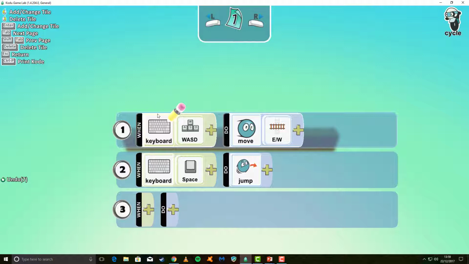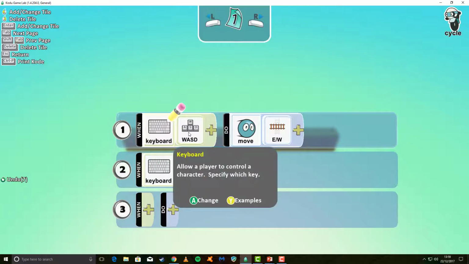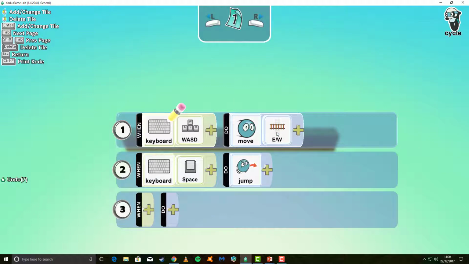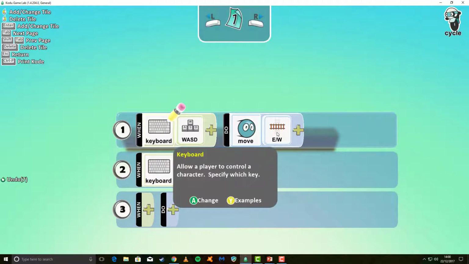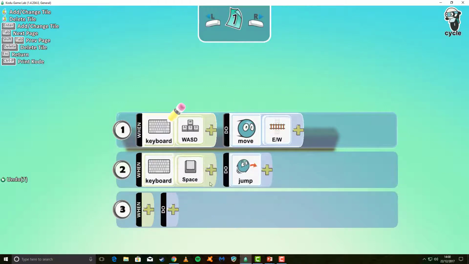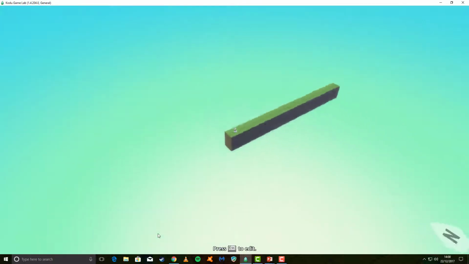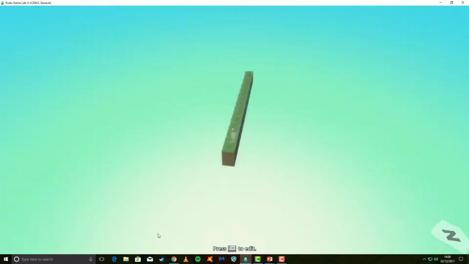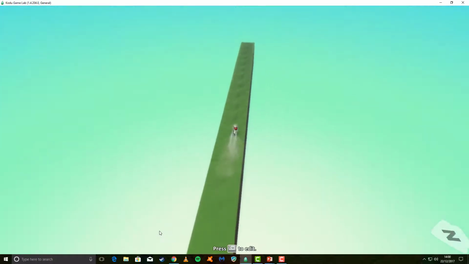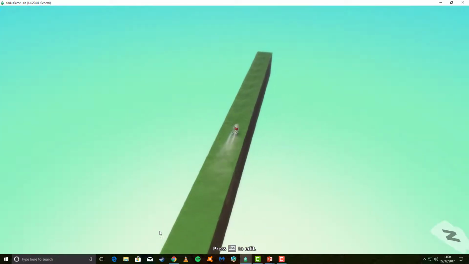I have started by selecting that when the keyboard and WASD keys are pressed, we're going to move, and I've limited it to east or west. I've also selected that when I press the spacebar, my character will jump. When I play the game, it's still in free camera mode, so it will follow me around and I can zoom in or out using the mouse.